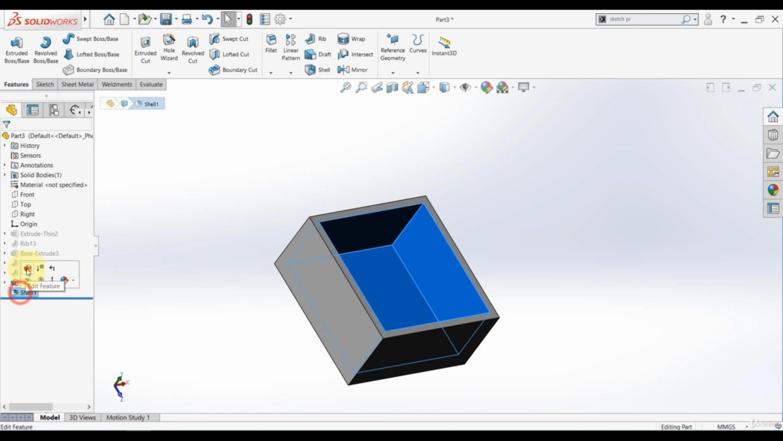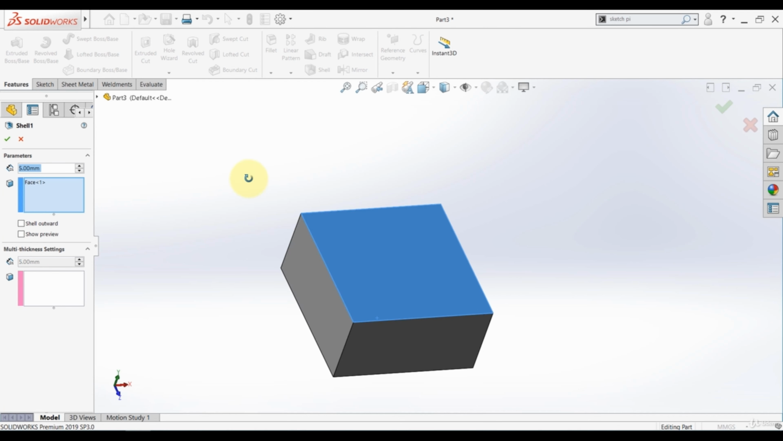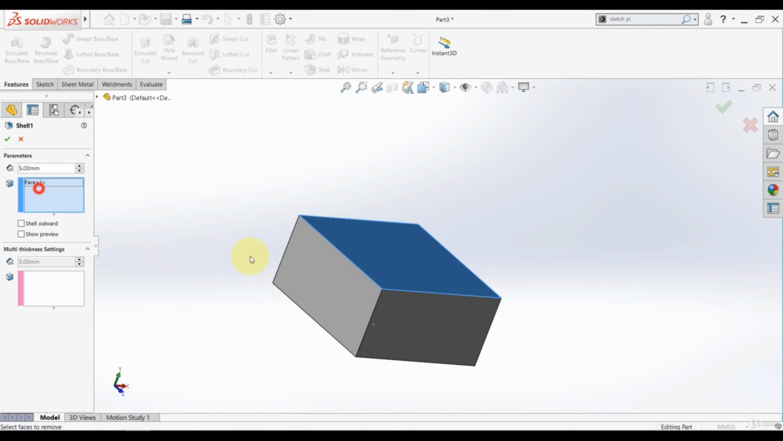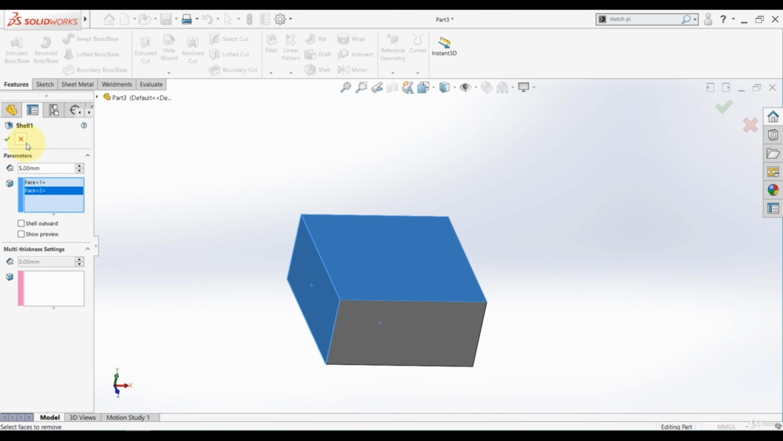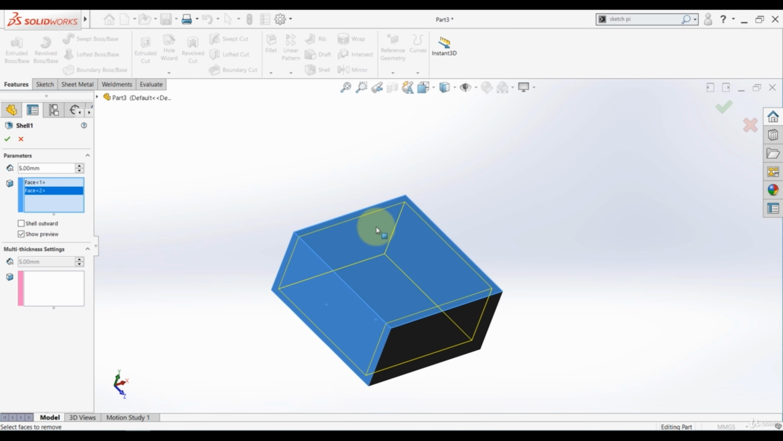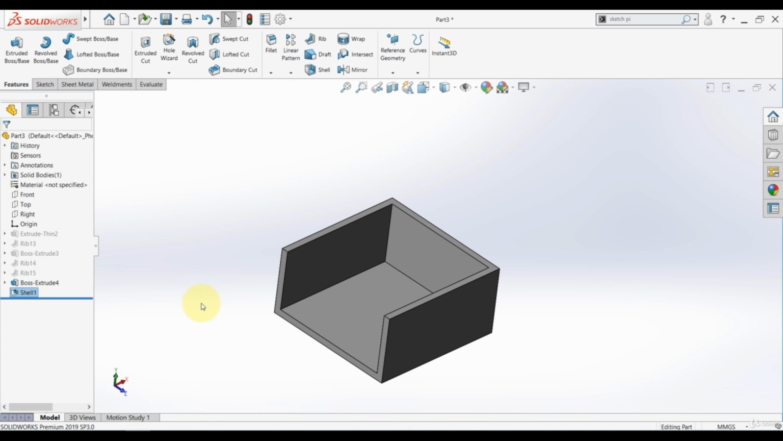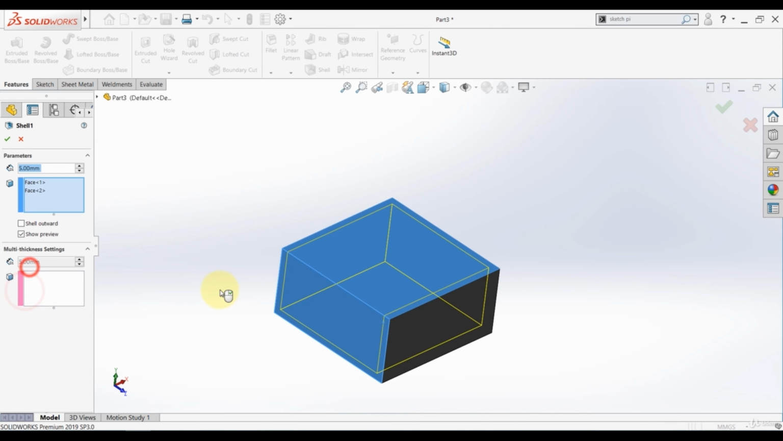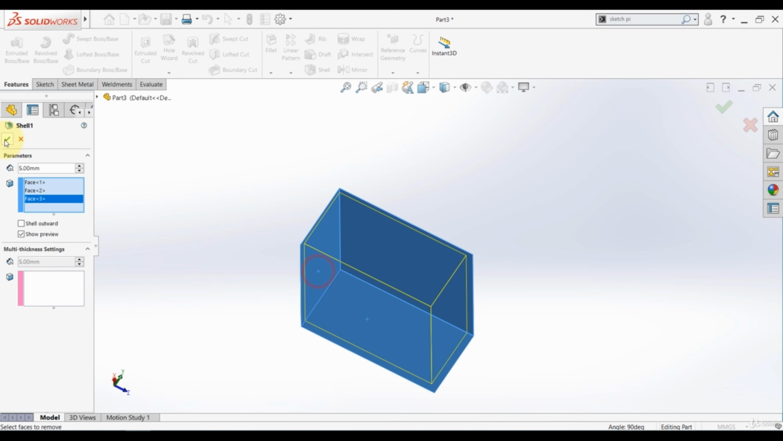In some cases, you may need to remove more than one face. So let's say if you select this, you can select this too, and check the show preview, so you can see the geometry left. Then hit OK. Again, with this face.